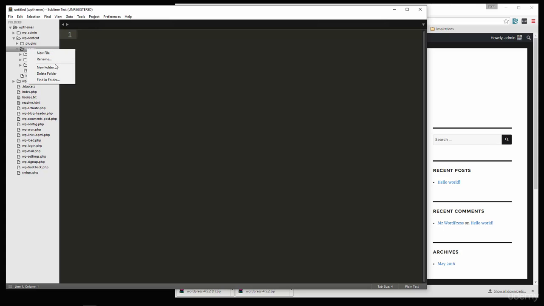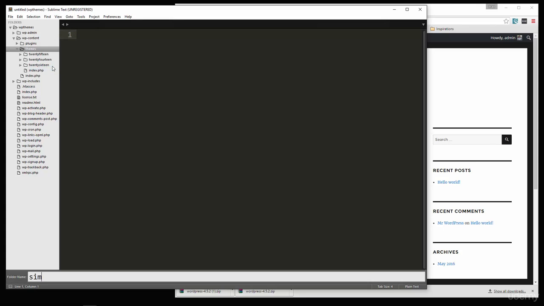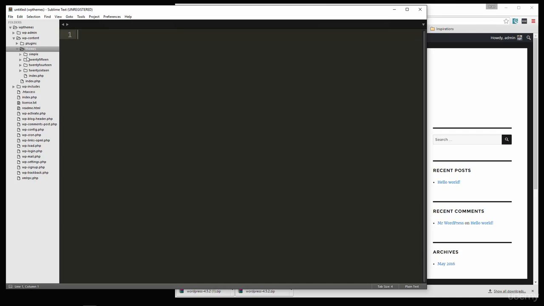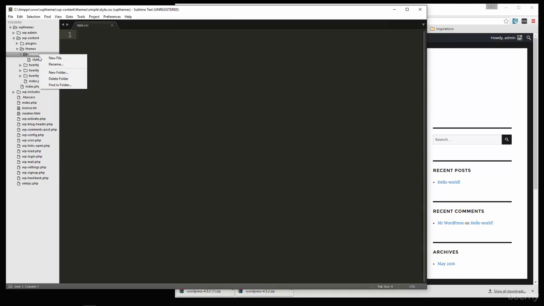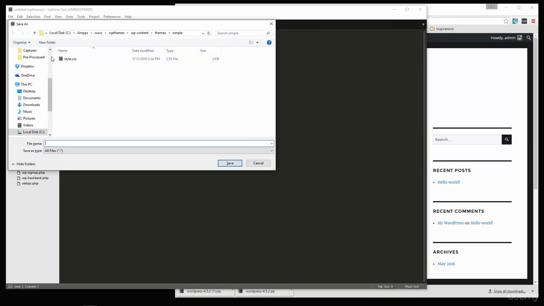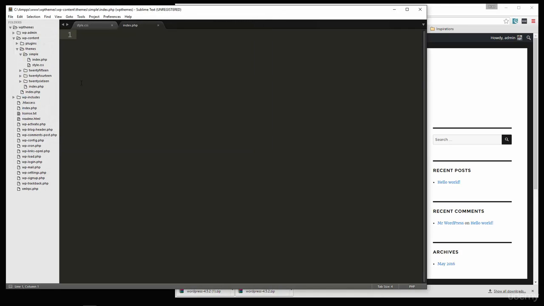Alright, so what we're going to do is create a new folder and we're going to call this simple. That's going to be the name of our theme. Now there's two files that you absolutely need in order to enable your theme. One is going to be style.css, and the other one is going to be index.php. The reason we need style.css is because that's where all of our declarations go, so the theme name, the description, things like that.